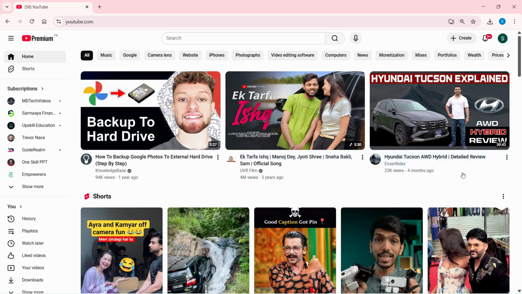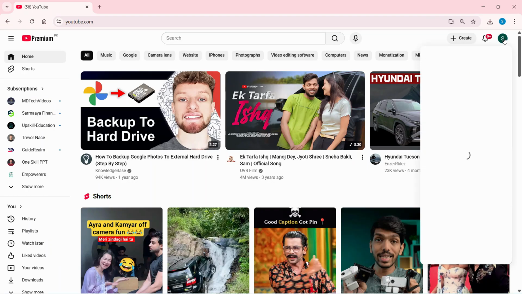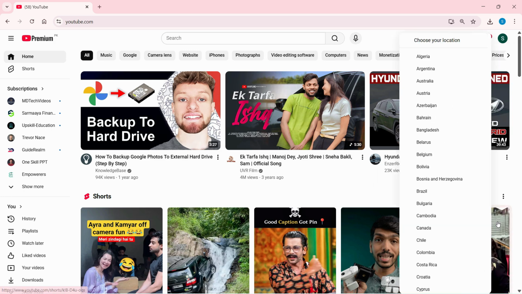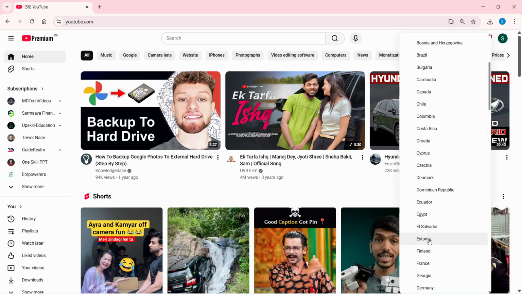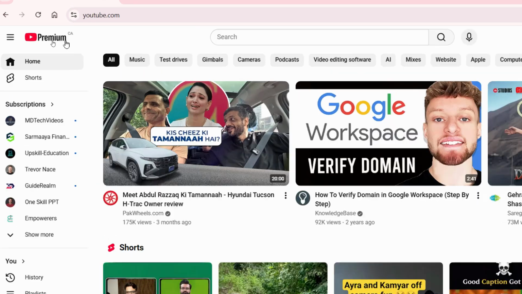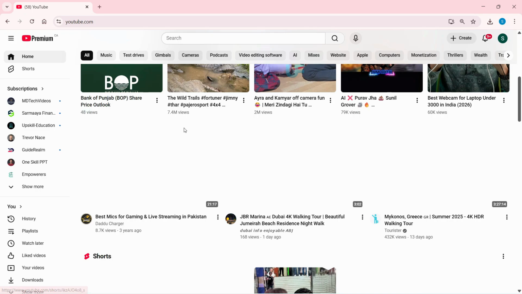So if you want to change this to whatever region you want, and the search should adjust accordingly, what we can do is just go to the top right hand corner on the profile icon itself, and here you can see the location. Right now we are connected to Pakistan. We want to change this, so click on this, and here you will see a bunch of results wherever you want to connect. For example, we want to connect with Canada, so let's click on this, and then it is going to change everything for you. And right now you can see that my YouTube account is connected to Canada.